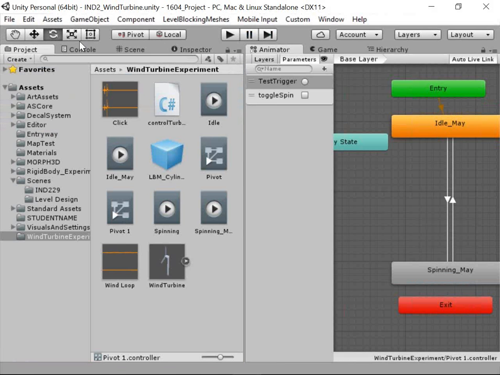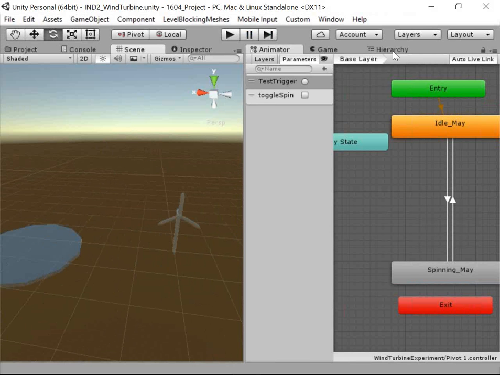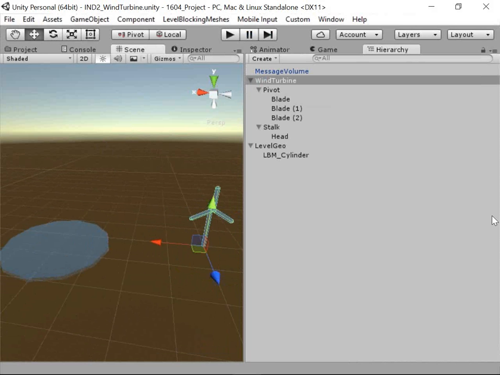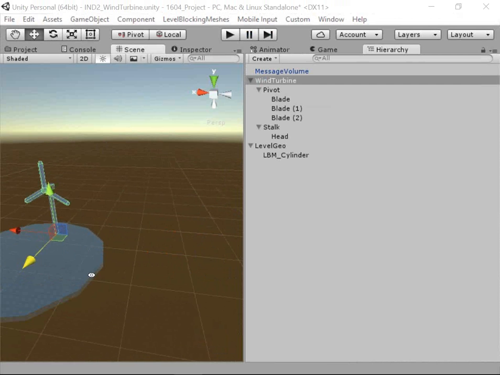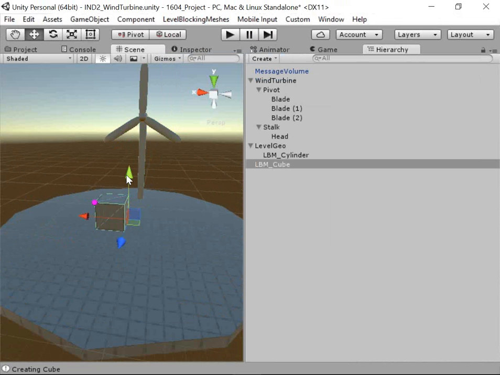So now what we can go ahead and do is take our wind turbine. Let's go ahead and place it on our little podium here. All right, and now what we're going to need to do is have a little control station, a little area that we know players can walk up to, and this is like the interaction point. So I'm just going to go ahead and create a level blocking cube.